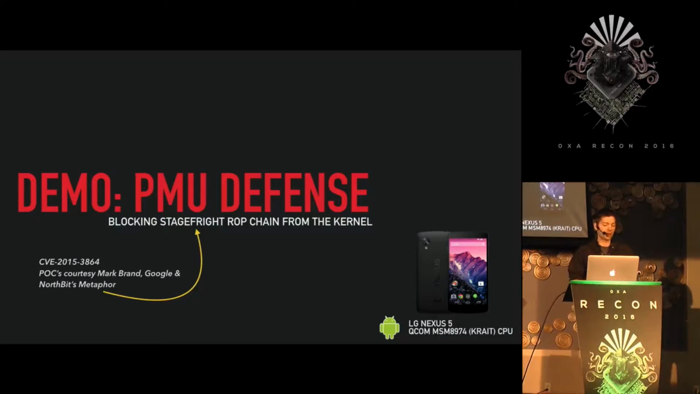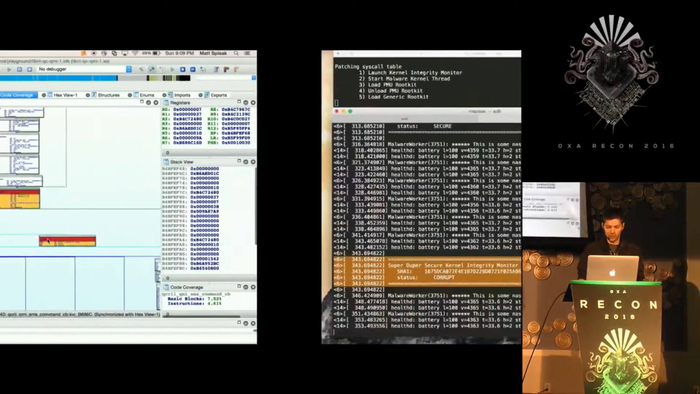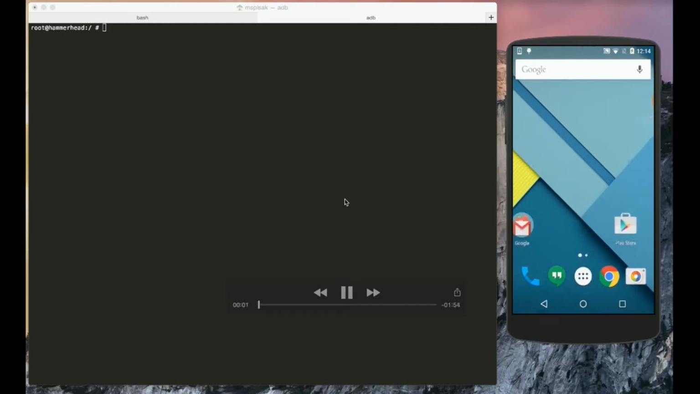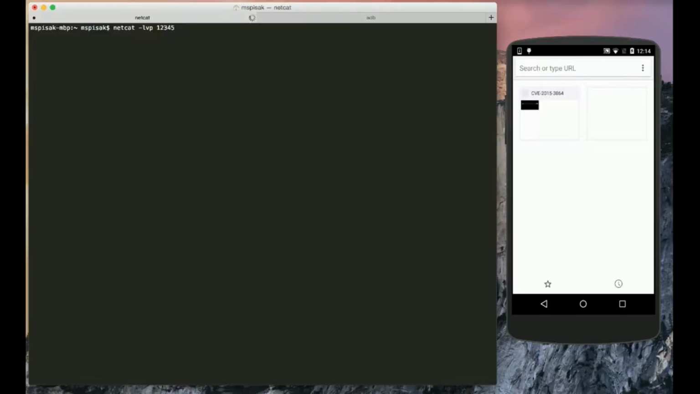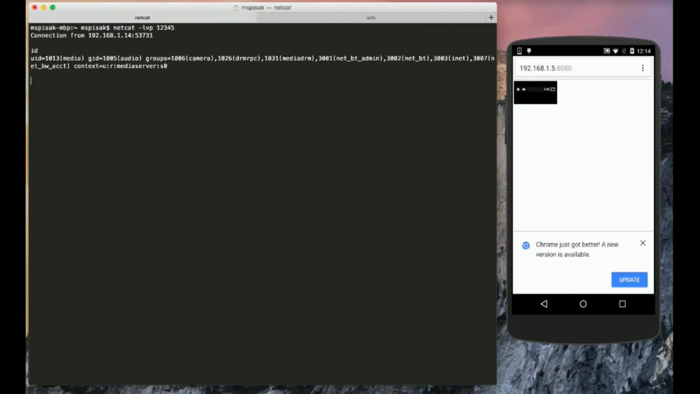I used proofs of concept from Mark Brand of Google, who had a great blog on this particular CVE, and that's the same CVE that NorthBit has a Metaphor proof of concept for. I used both in combination. For our last demo, I'm going to show exploiting the device, and then we'll load our mitigations and try it again. We're going to start a netcat listener, and we'll browse to a site that plays this particular media file, and we should see we get a connection back. Now we have a shell in the context of mediaserver.